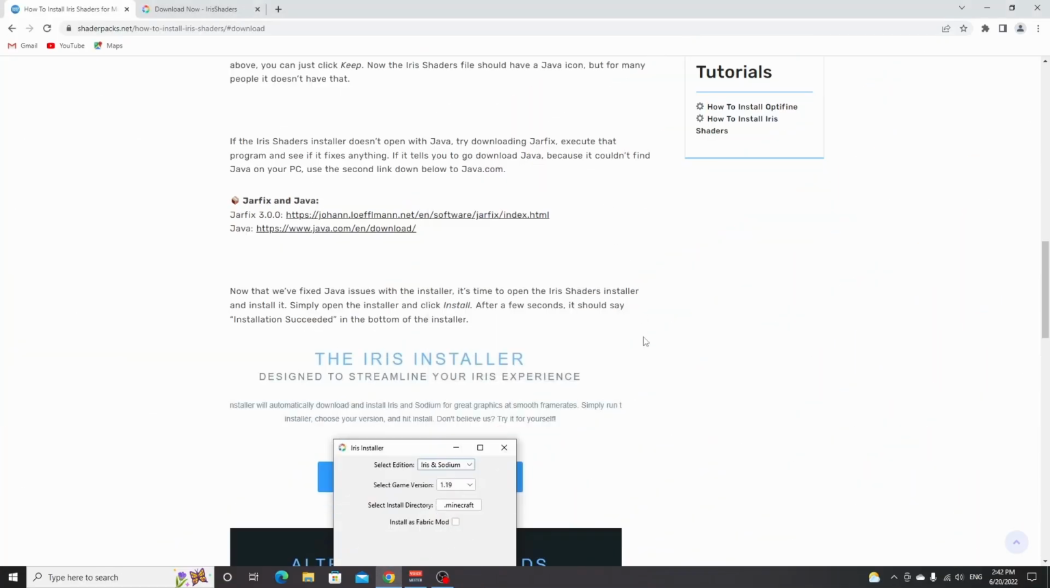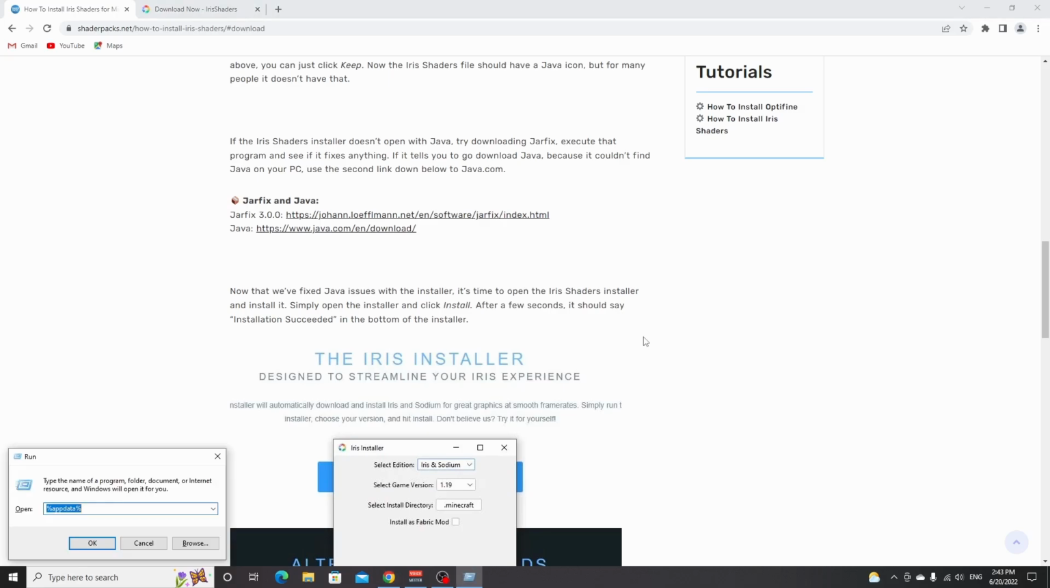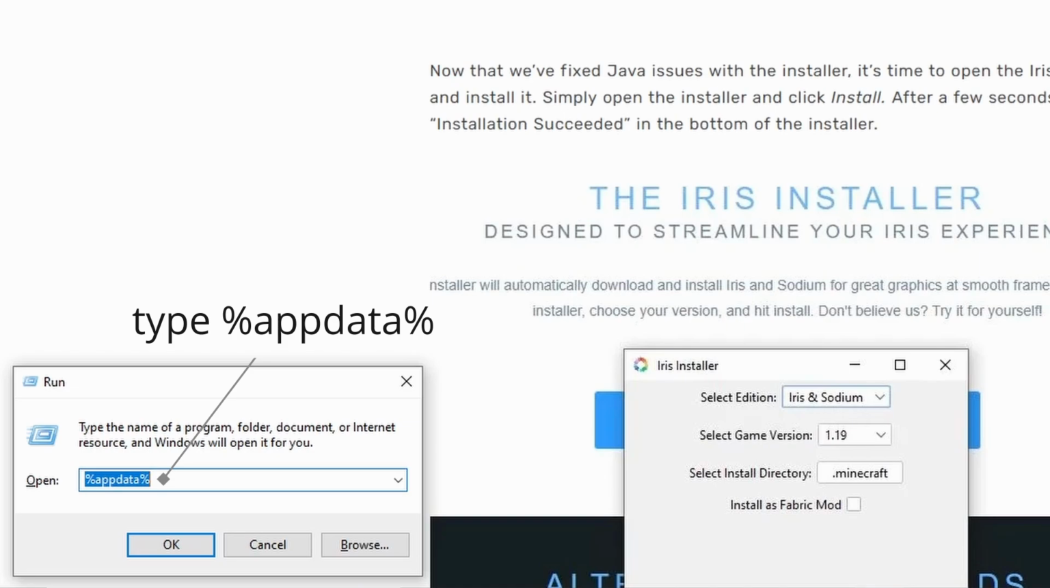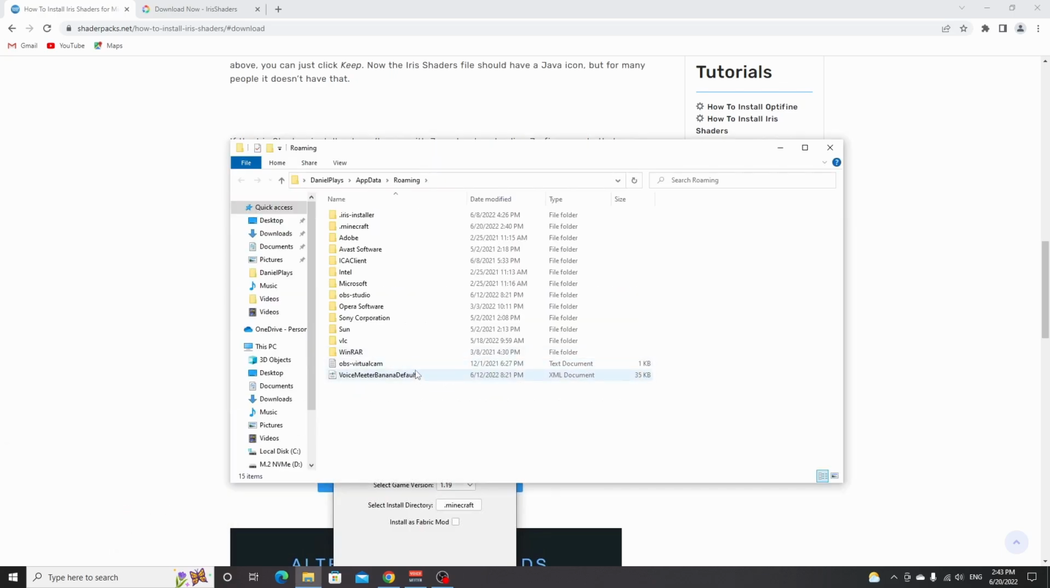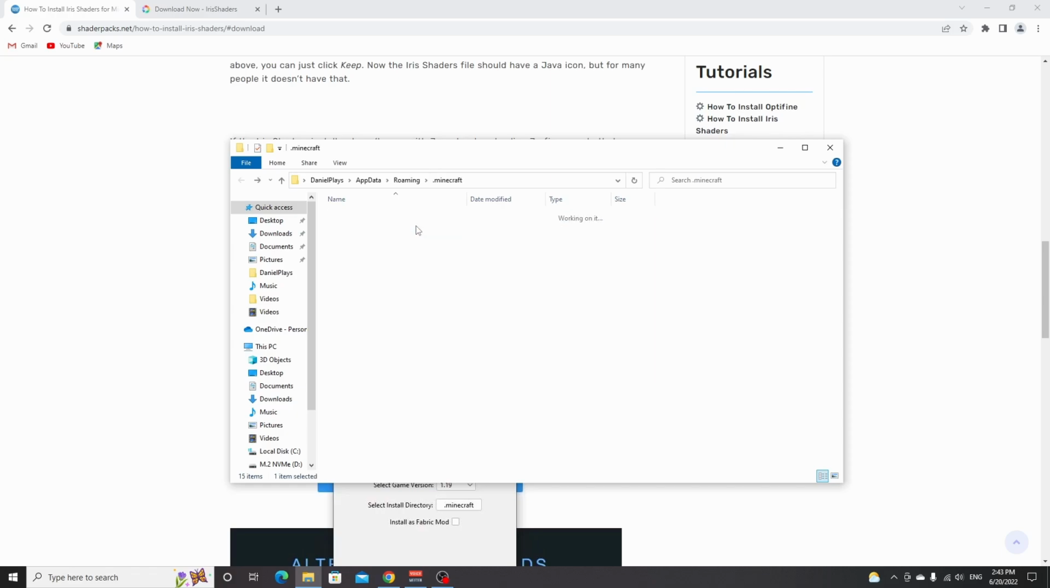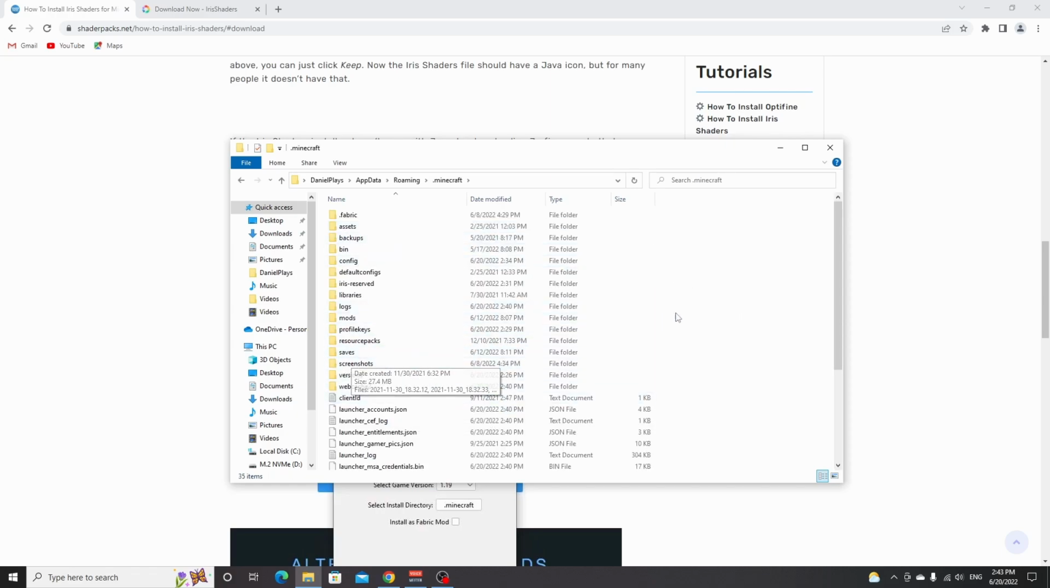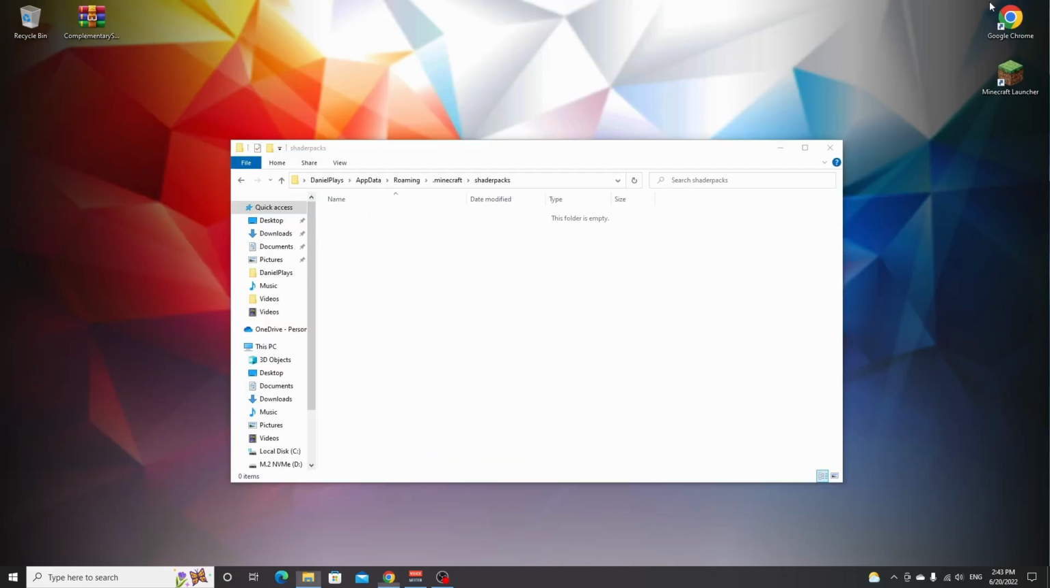Now you can close this, press Windows key R. This will open up the run window. There you go. If you're on Mac or any other operating system, you just need to find your .minecraft folder. I'm gonna click OK right here, and this will take me to these hidden folders that you can normally not find on Windows. Go to .minecraft right here. If you've never installed shaders before, create a new folder just like this and name it shaderpacks, all lowercase. And what we're gonna do is open that folder, go back to our desktop and drag in the Complementary Shaders.